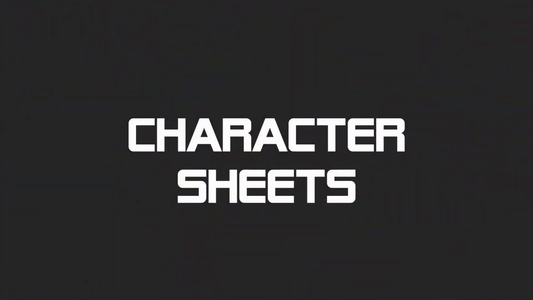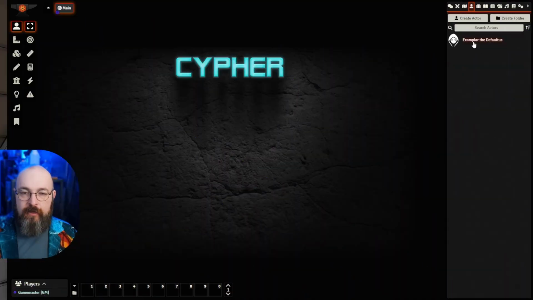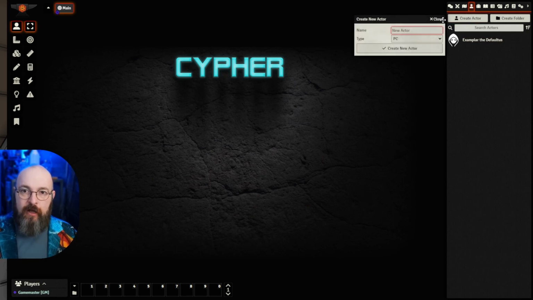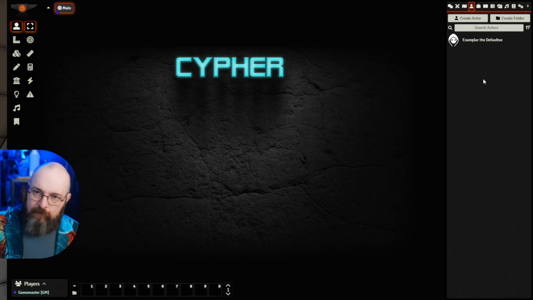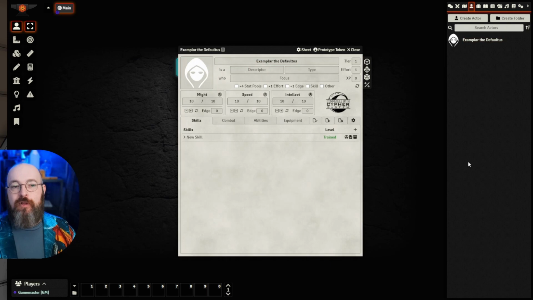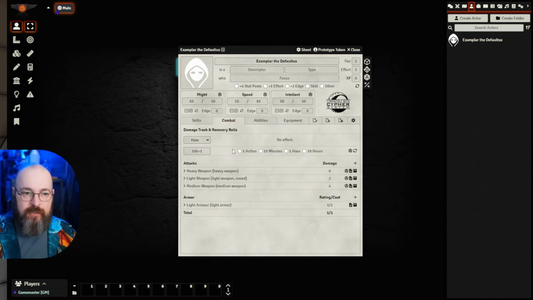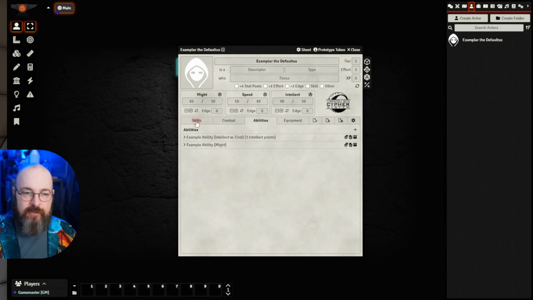Let's start getting into the character sheets. Now in Foundry, you probably know how to make a character. Click the create character actor or create actor if you have permissions for it. Your GM may not allow you to have permissions for creating an actor, so we'll find out. I have one here, Exemplar the Defaultist. Now, except for the fact I've made a skill, a couple of weapons and abilities and stuff, everything else is just completely default. This is what your character sheet will look like.